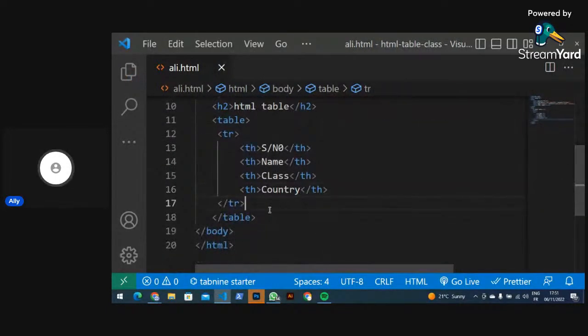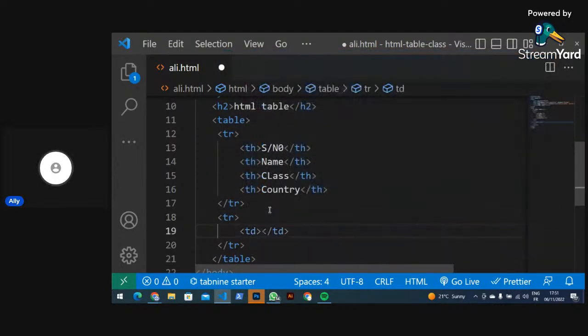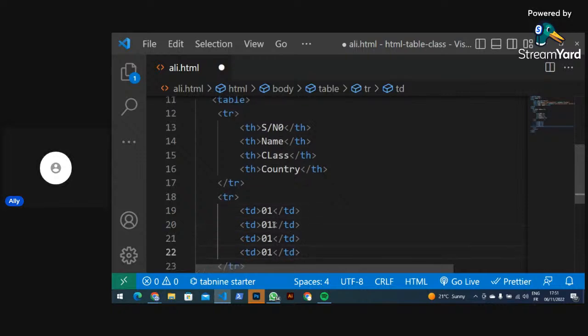Then under this one, you can say tr, then td, which stands for table data. Here we can start with a serial number, let's say 01, and we can copy this one, 1, 2, 3. Then here we put the name, we can go with Ali Juma. Then we have class, let it be Sekenia.